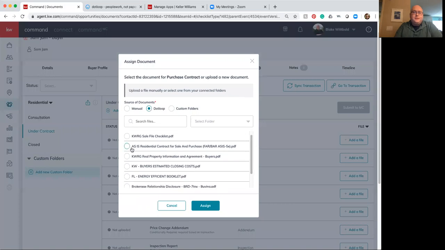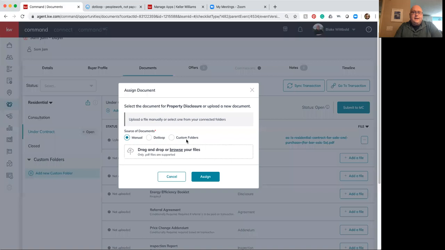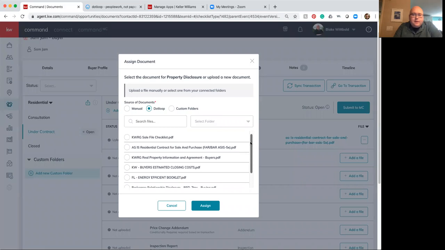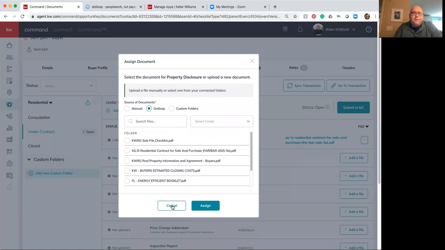So I need the purchase contract. Then I'm going to assign it. Property disclosure. I may not have that inside of here because that's from my sellers list. Yeah, it won't be in here. I would get that from my sellers list once we have looked at it and signed it.